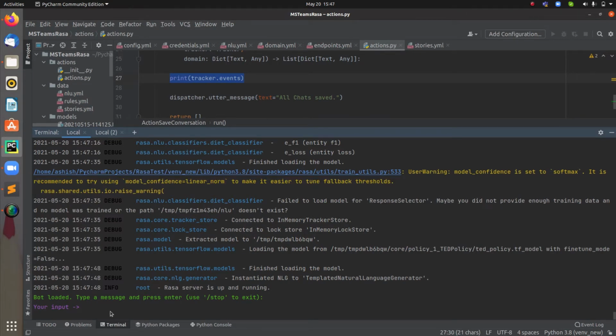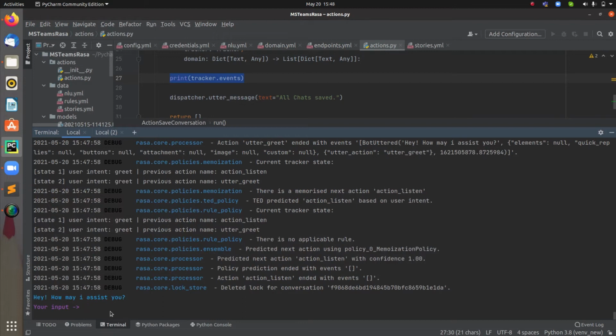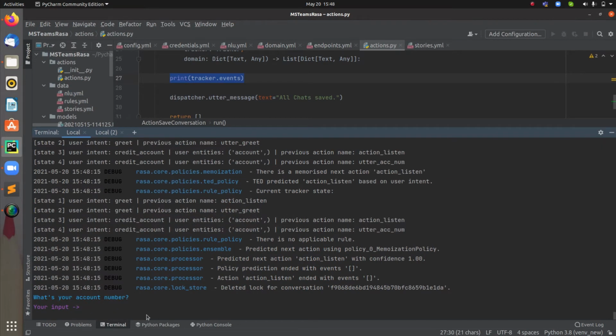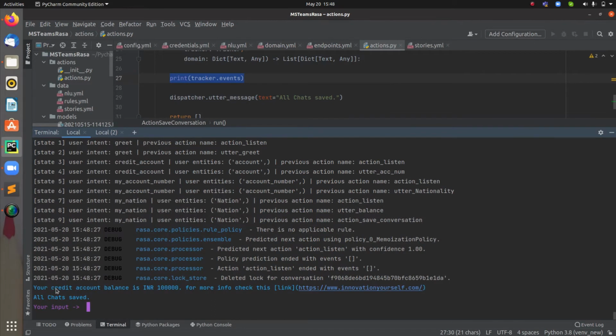Now let's talk to the bot. So let's say hello. Okay, so I want to know about my credit account balance. So what's your account number? So let me just pass it. What's your nationality? I am from India. Okay, so your credit account balance is this, and for more information you can check like this.